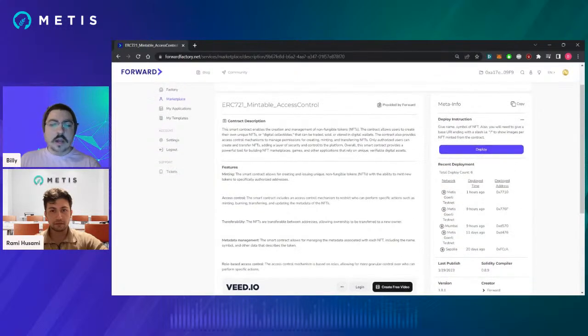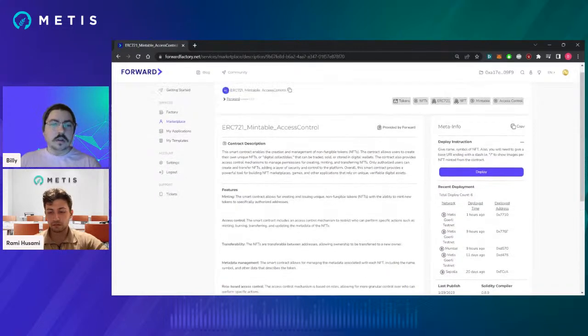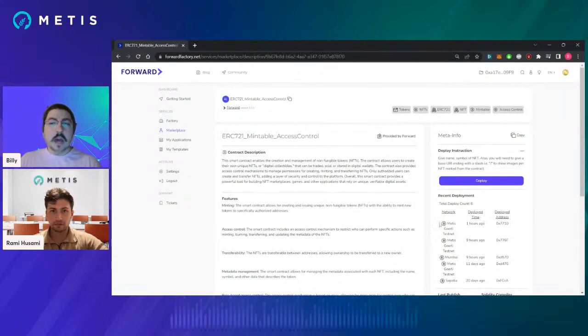Now, over on the right-hand side as well, we've got our recent deployments. So you can see that we've been launching on this contract a fair bit. But what we're actually going to do today is we're going to launch on the Metis network. So first of all, what we want to do with this is we want to click on the deploy button.